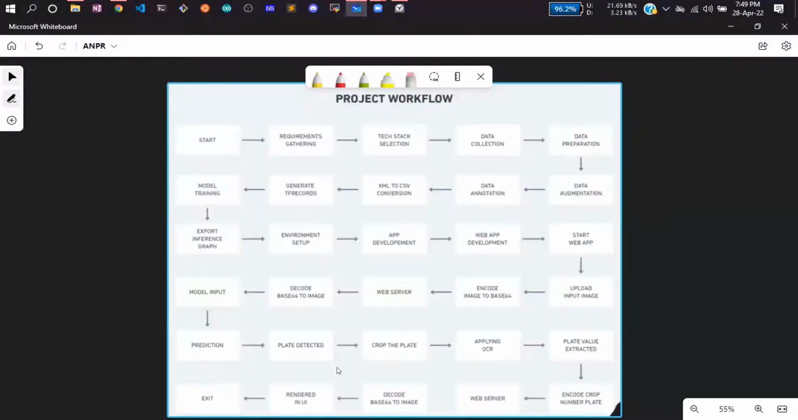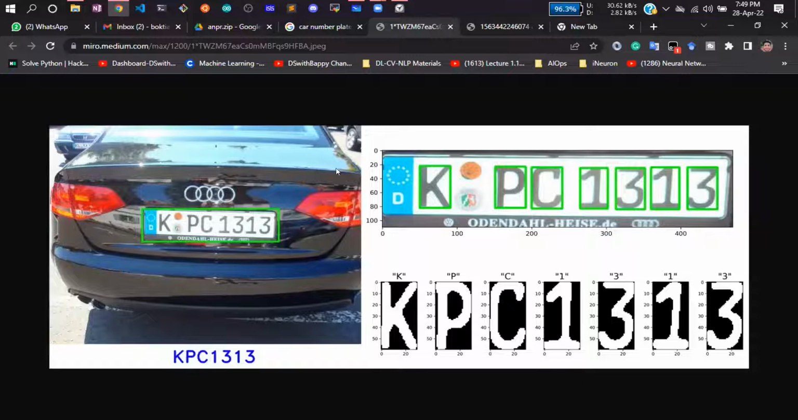Then after detecting the plate, I need to crop the plate, because I don't need all the other objects here. I only need this number plate. So what I will do, after detecting this plate, is extract this plate. We need to crop this plate. For that, we need to write a script.